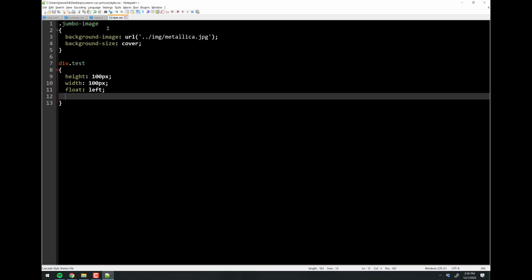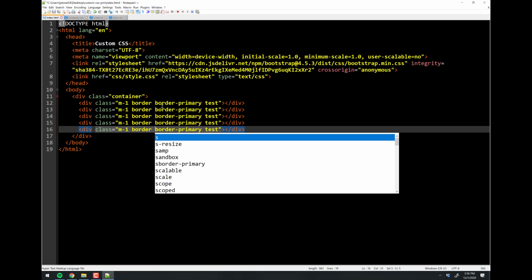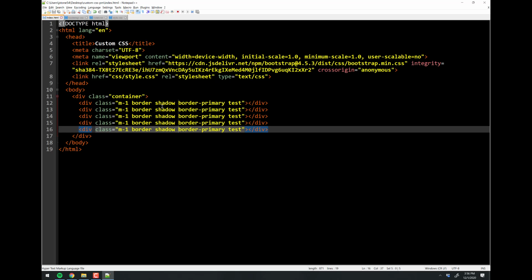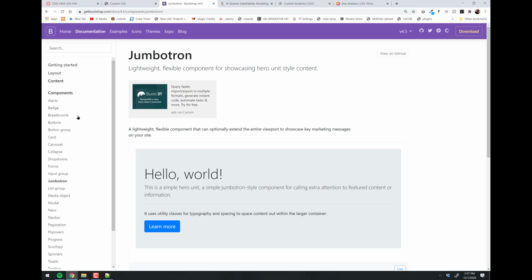It's gone again. You can actually just put a shadow by simply saying shadow. There's a class called shadow, and it puts a shadow everywhere. Okay? If you're trying to do that specific shadow, there may or may not be a way to do that. Let's just take a look here.